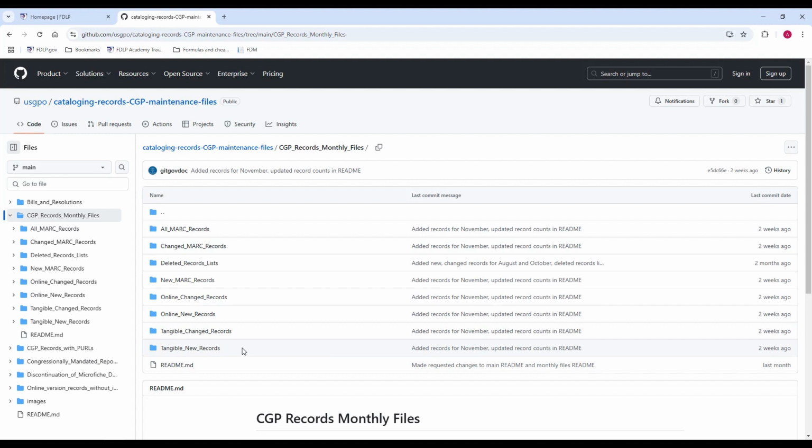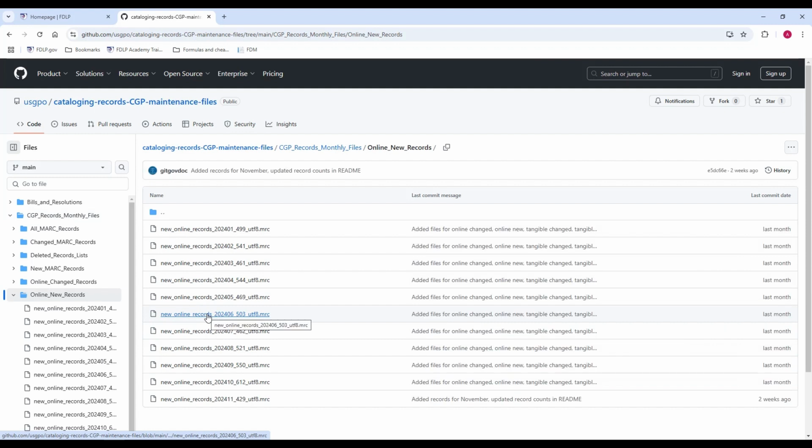So these are the monthly loads, which means we put out all of our catalog records that we worked on a monthly basis. We do have the CGP All collection, which is a whole other repository, but essentially every February we go in and we download the entire CGP. So if you wanted to work with those massive data sets, you could. But the monthly files are here. Let's say you were only interested in getting the new online format records. You could just click into the file folder there.